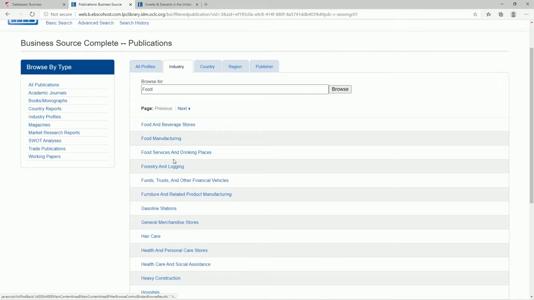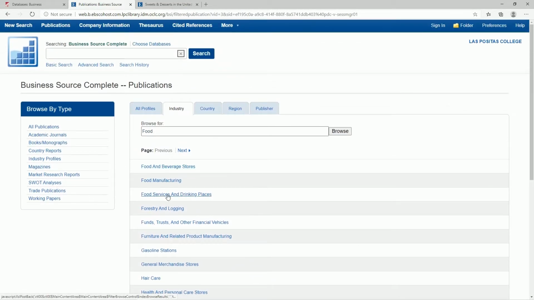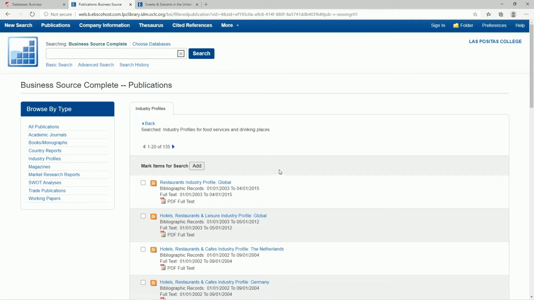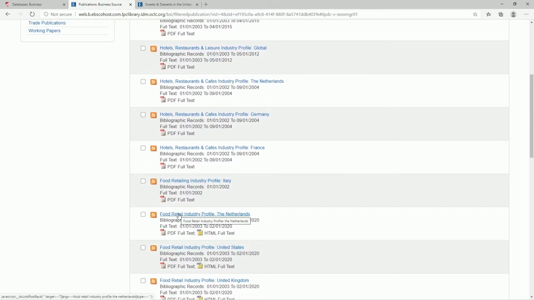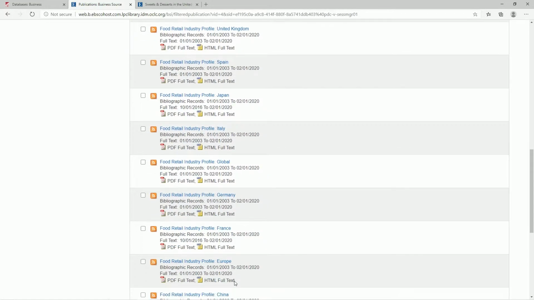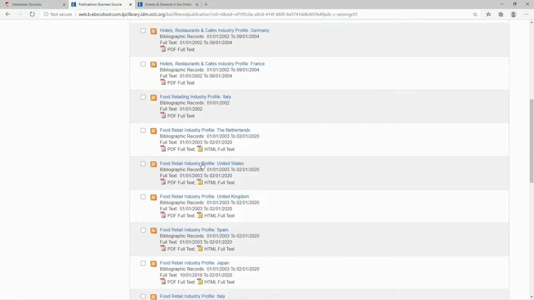and food services and drinking. That's going to be your restaurants and things like that. You have food and beverage stores, gas stations, many. But let's just take food services and drinking. You have the restaurant industry, hotel industry, food retail. There might be one for fast food. But food retail is probably a good one for those doing fast food.